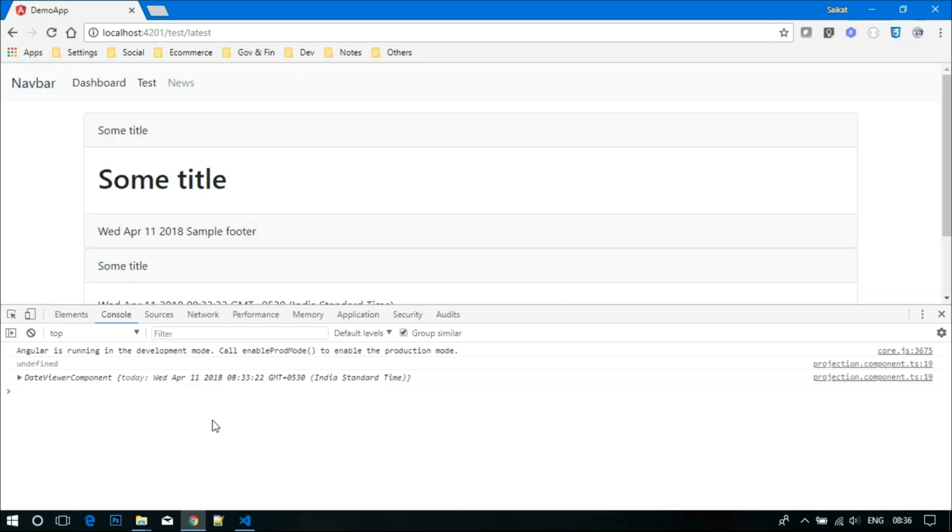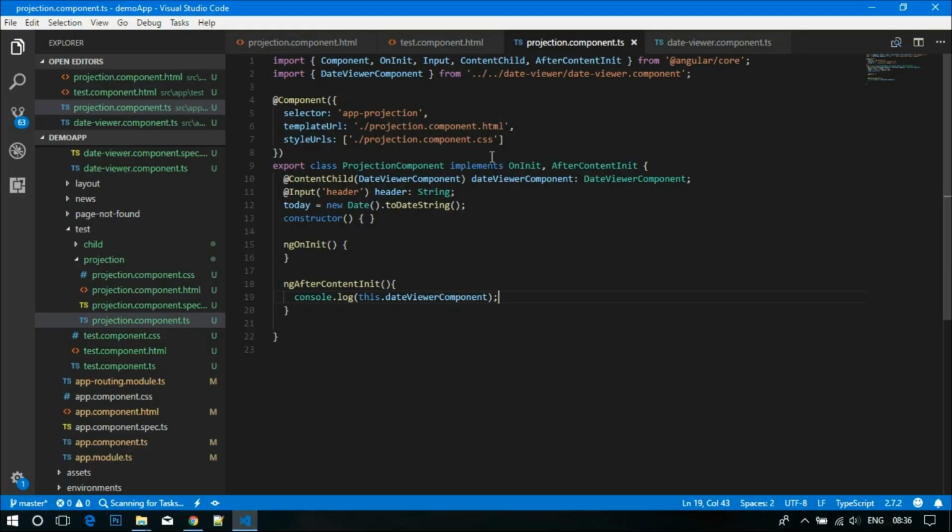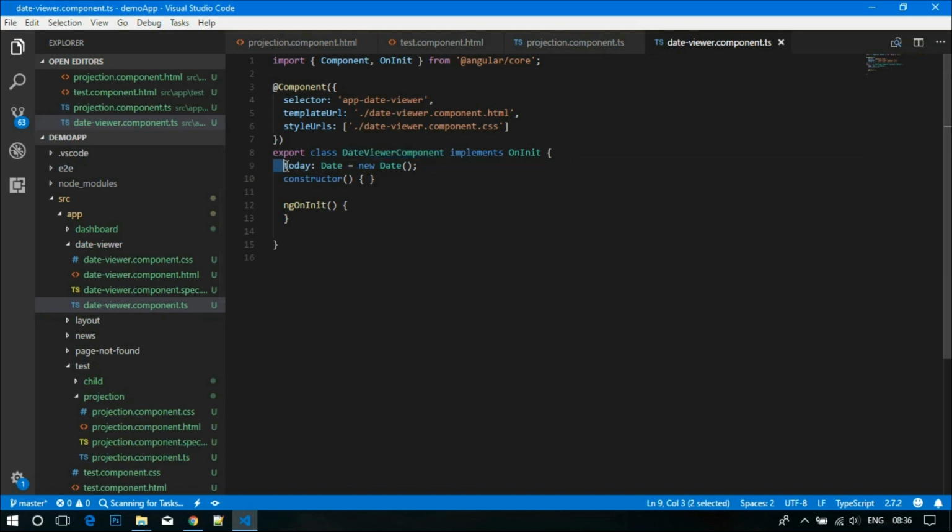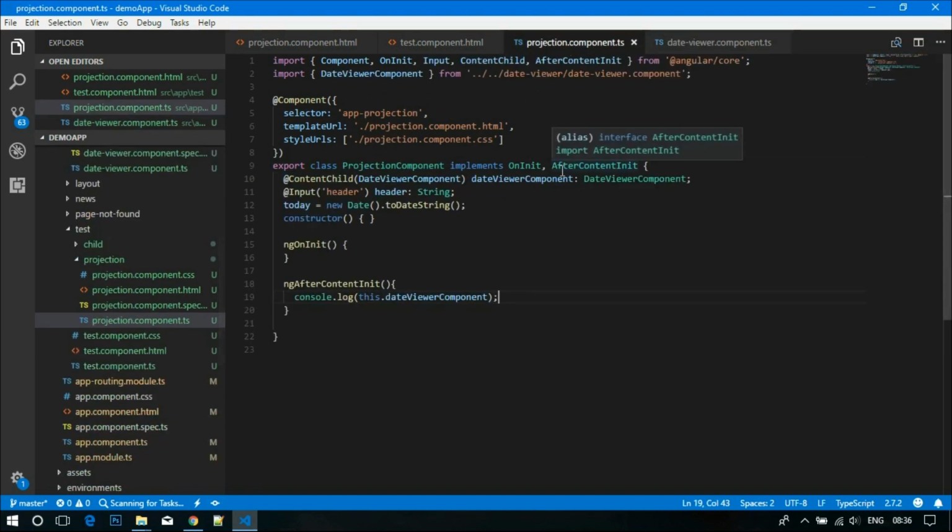In the console, we can see the reference of the date viewer component, and we can see all public properties available in that component. Okay, so that variable is also accessible from this projection component. So if we change the value of that variable, we will also be able to do that.